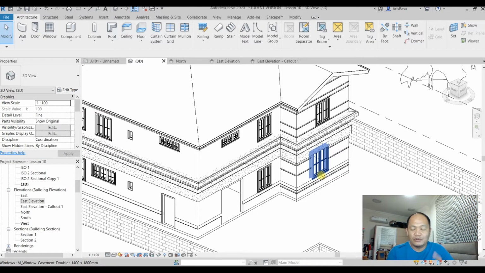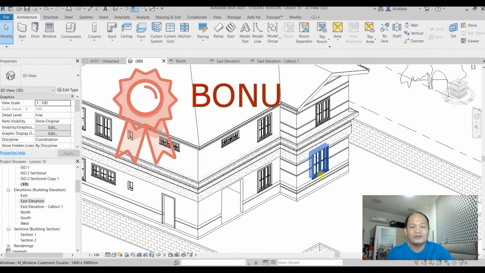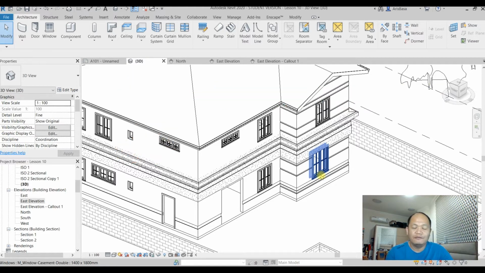And as I promised, we'll do another one, which is in-place modeling. Pero we'll give you another bonus. This is splitting walls, which is also helpful when you are deciding the facade or designing the interior of your building. Let's see how it works.